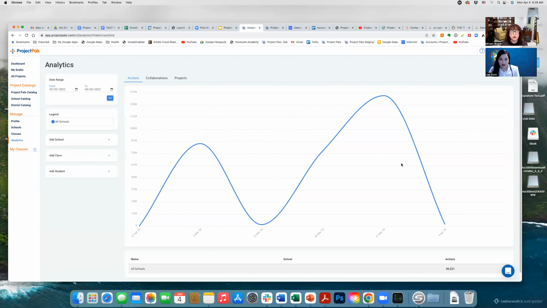So this is all schools. This is what the picture looks like for all schools right now. But what's great is that you can start filtering. First of all, you have the ability to filter the dates. Here where you see from March 5th to April 4th, that's usually a month that it gives you, but you can change it to any date that you want to see, from any range.